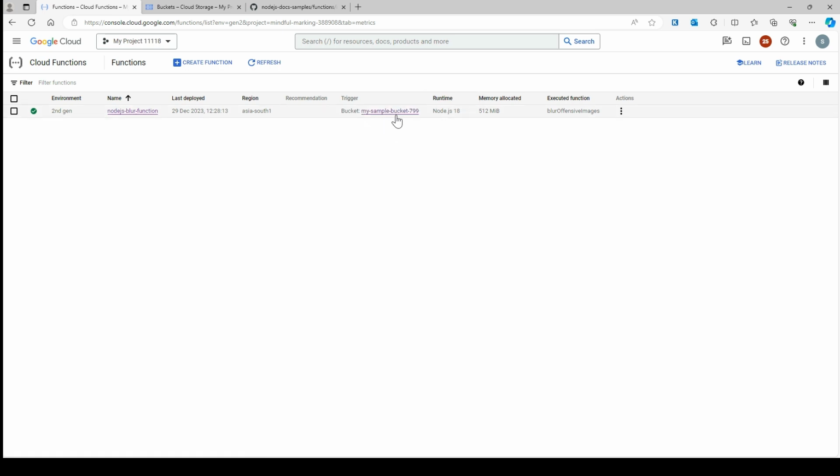So my sample bucket 799 is my input bucket, where I'm going to upload some offensive images and a few good images as well, and see how this cloud function is going to process them. Okay, the runtime is 18, the memory allocated, and this is my executive function, or you can say the event entry point, right?